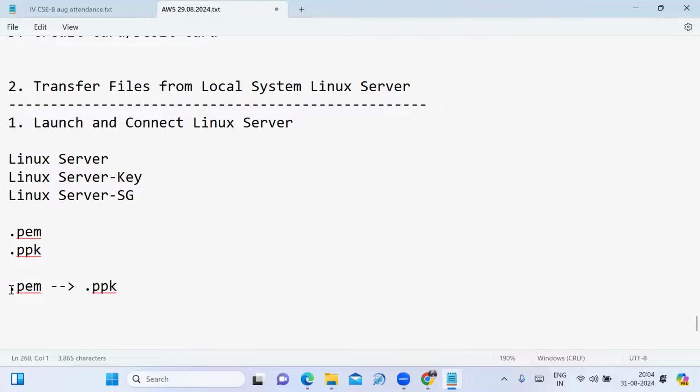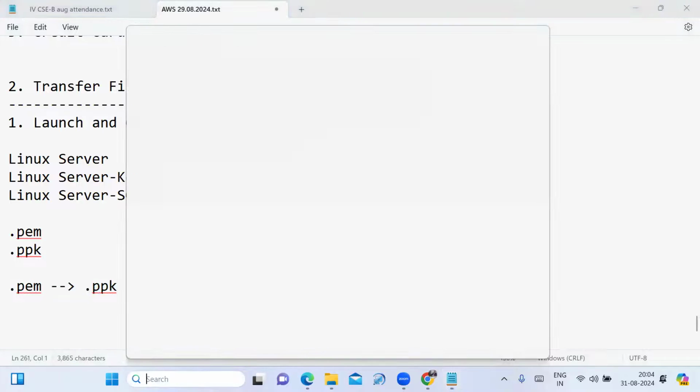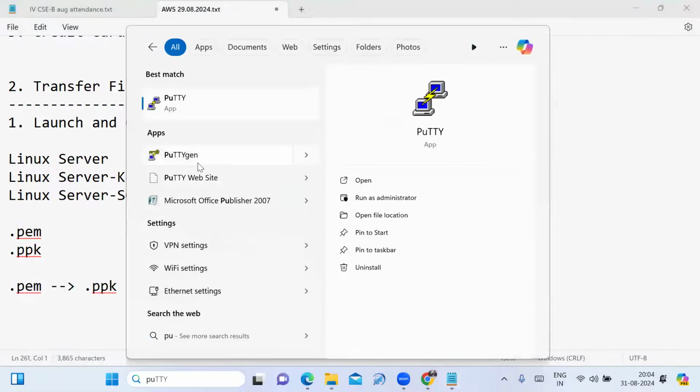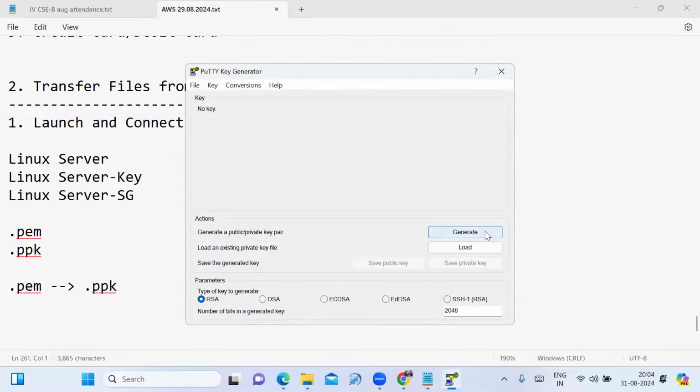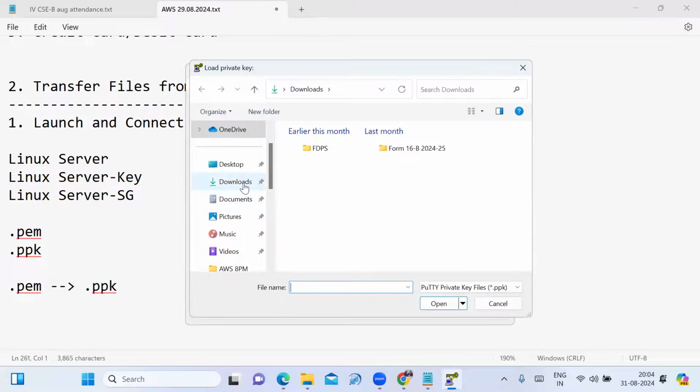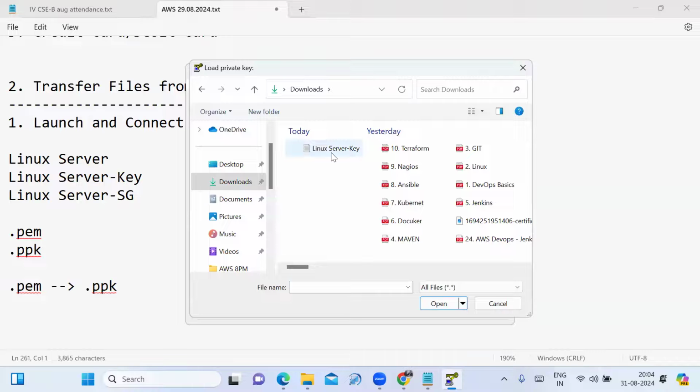How to convert PEM file format to .ppk file format? For that we have to use PuTTYgen. Whenever you install the PuTTY software, PuTTYgen is installed automatically as well. Open PuTTYgen. Don't go for the generate option, go for the load option. Wherever the PEM file is, in my downloads. But my PEM file is not showing. The reason is you are not selecting all files. If you select all files here, then your PEM file appears.